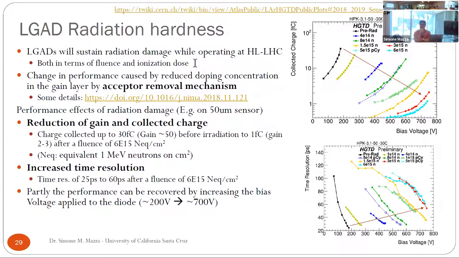We actually did studies where we took the irradiated sensor and annealed it for 100 minutes, 200 minutes, et cetera. It changed a little bit at the beginning, but then it plateaus. So it never really recovers.